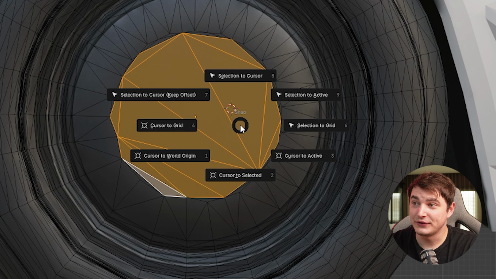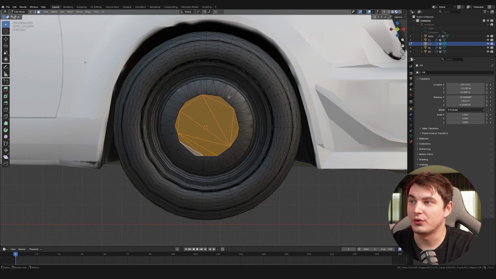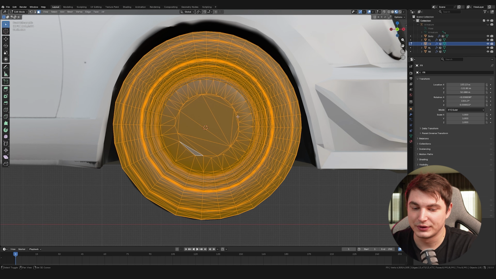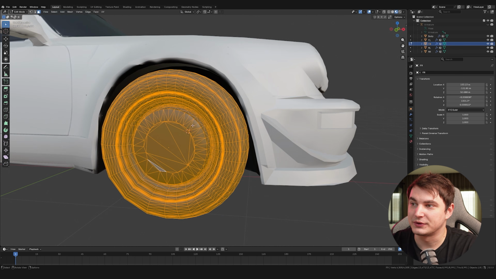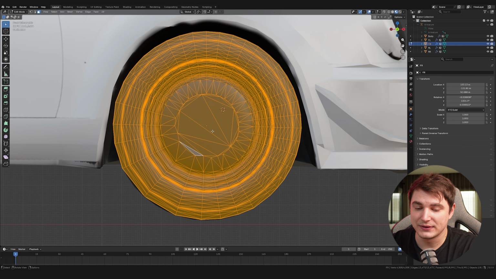You're going to press Shift S and, let's say, cursor to selected. And it will try to position the cursor according to this center. Or we can try to do the whole thing, Shift S, cursor to selected. But you can see, since the object is bigger, it might go somewhere else. But sometimes it might give you the good result.